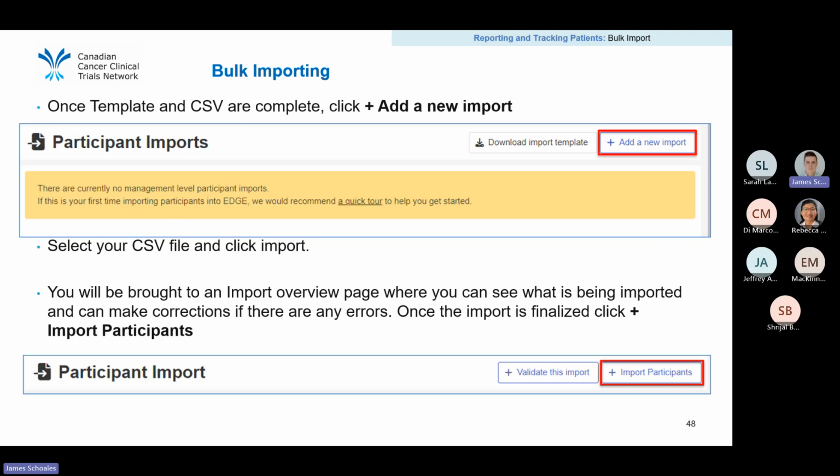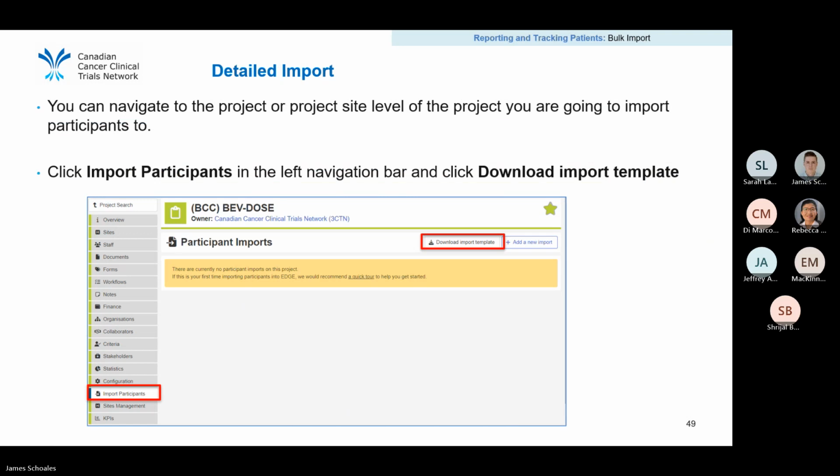Okay. So like I said, once you fill out the Excel template, you can click on add a new import to upload that template into Edge. Then you'll need to validate the import and import participants into Edge.